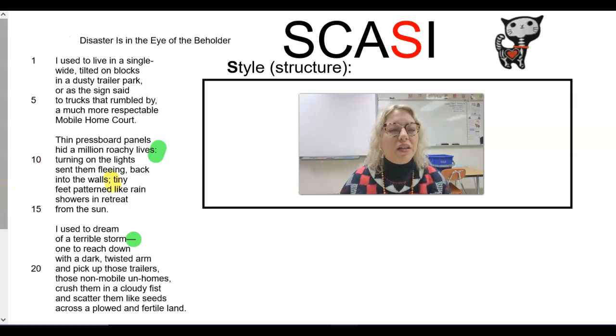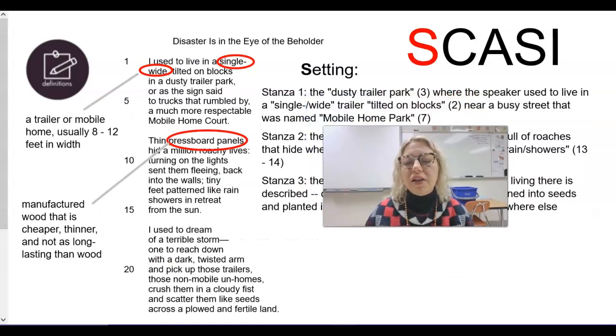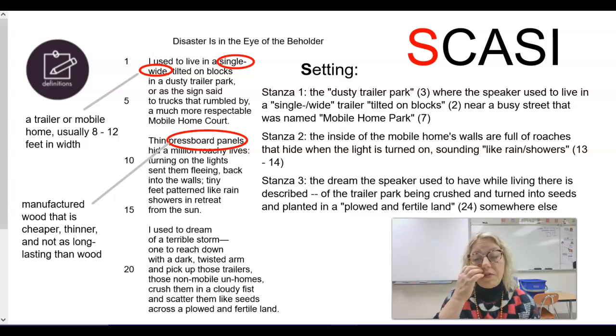All right, so first thing to do, figure out what it's literally about, right? Let's take a look at the setting. First of all, you want to take care of any words whose definitions might be ambiguous. Single-wide, did you notice that there is a punctuation mark there, but I did not pause?